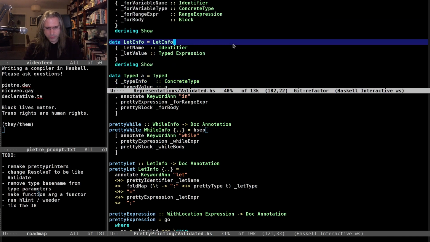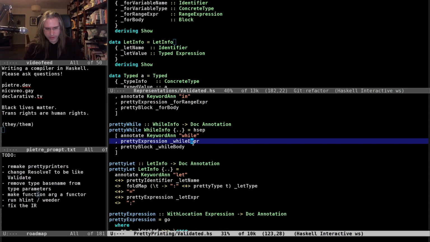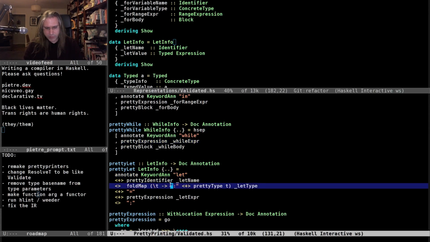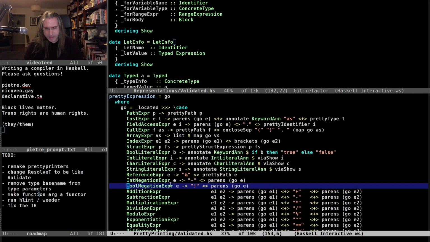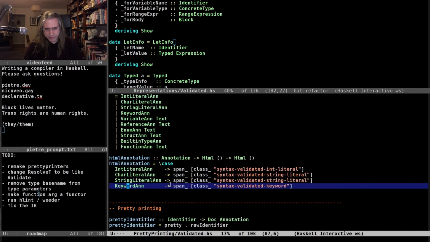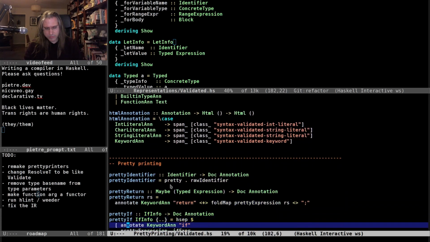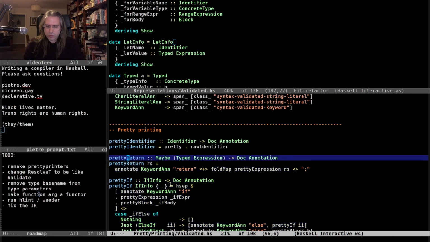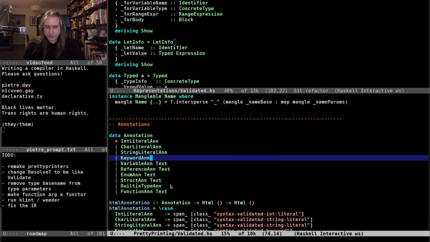Let info, for instance, always have. So here I will have a let name, but here I will always have. Oh, but I need to rewrite half of this because now it needs to be monadic. I had forgotten about this. I mean, not all of it needs to be monadic, I suppose. But that will definitely have to be monadic.